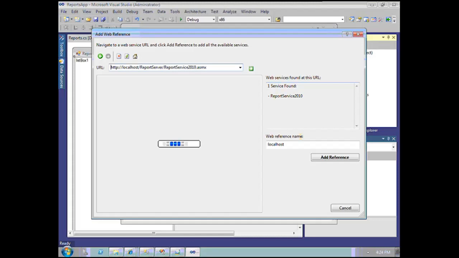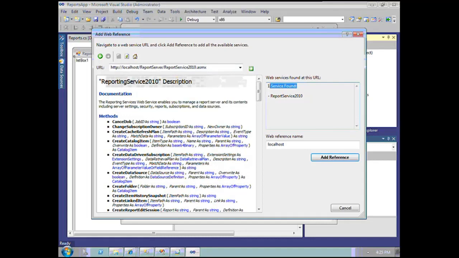So as a developer, I'm not concerned with how to transport and marshal requests to and from the web service. It's all done through the proxy class itself. So what we'll discover is that this WSDL document consists of dozens and dozens of methods. Everything about managing the content, whether it's uploading reports, managing properties, listing children, creating subscriptions, is all here exposed as a method.